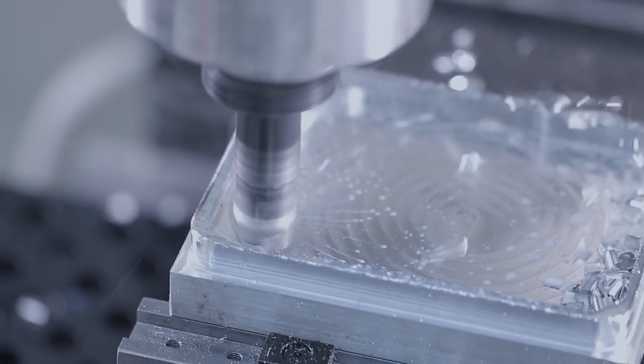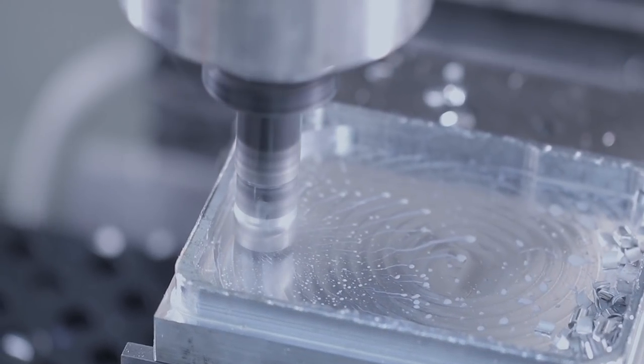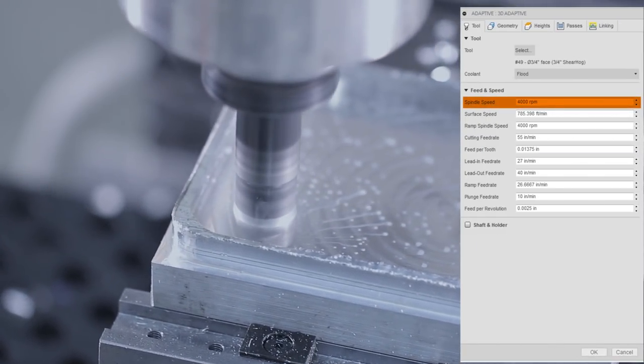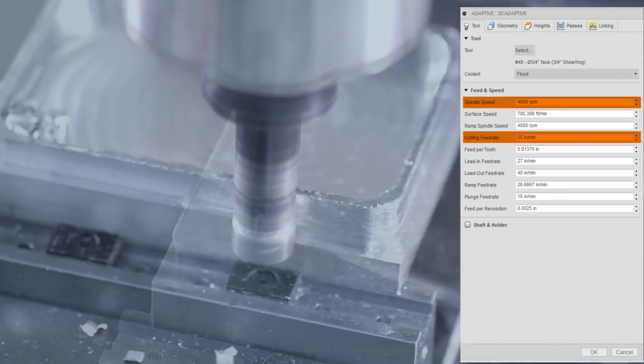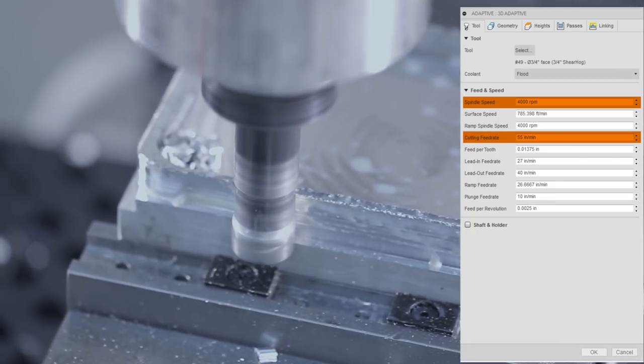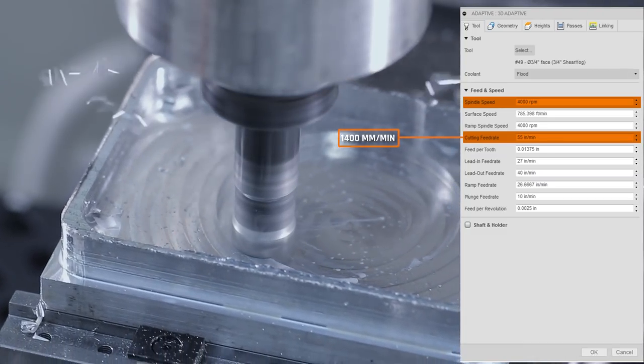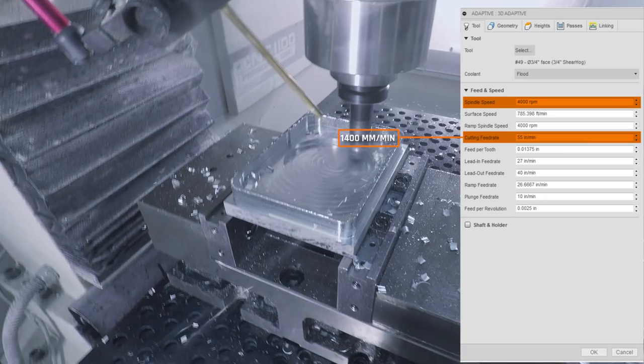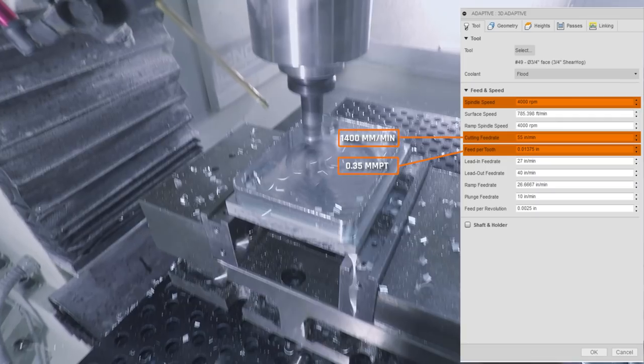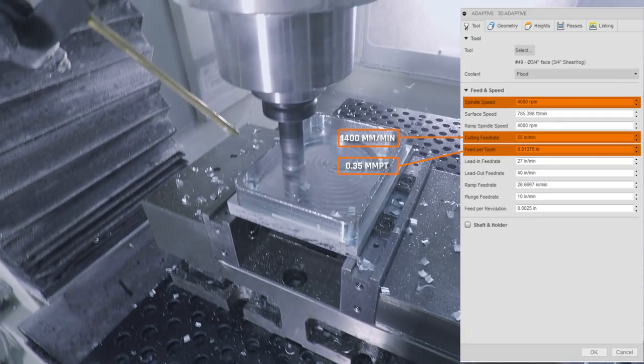It's going to remove the bulk of the material. Our typical recipe: 4,000 RPMs, 55 inches a minute. And I can tell you what that is in millimeters because I've got a box to do that, about 1,400 millimeters per minute. The feed per tooth is just shy of 14 thou, which is about 0.35 millimeters per tooth.